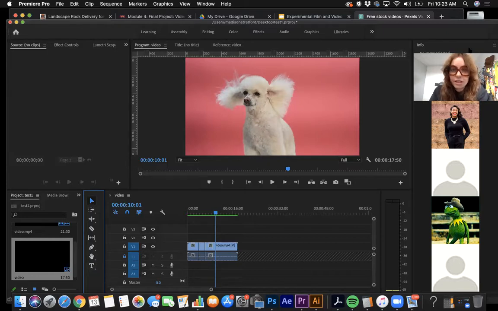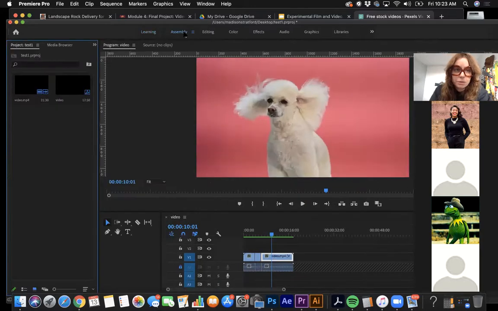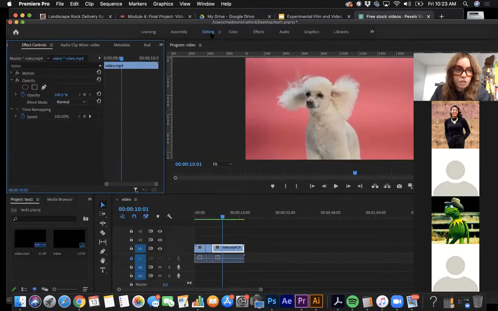Okay, so the other thing I want to show you that you're going to need, you have, again, all these controls up here as we usually do. So learning, there will be some tutorials in Adobe for you there. Assembly, which will show you your video clips. Editing, which we will want to use for certain things.